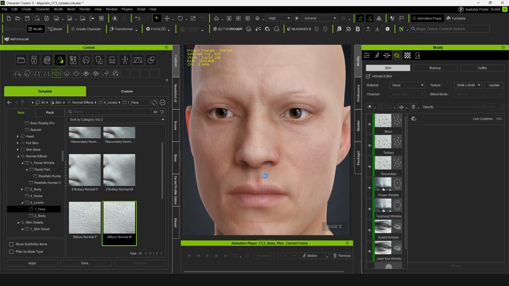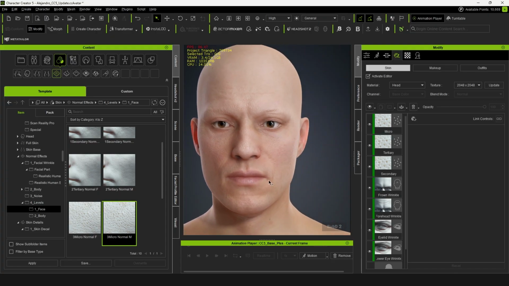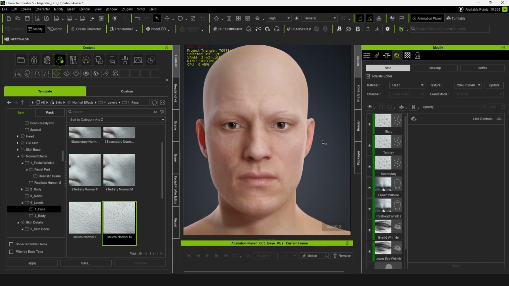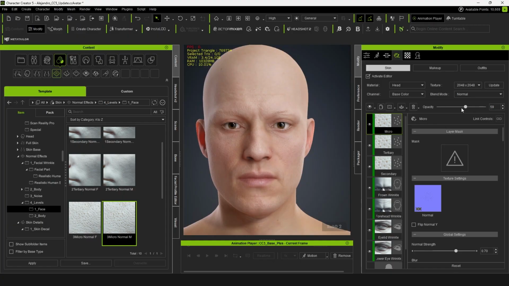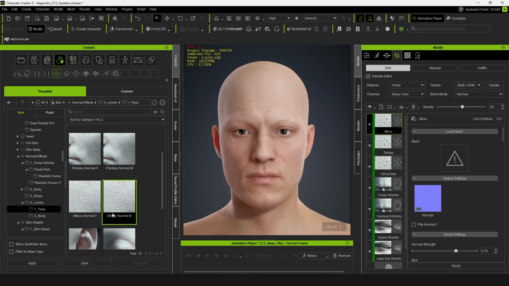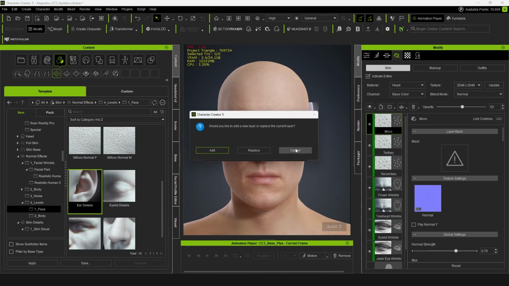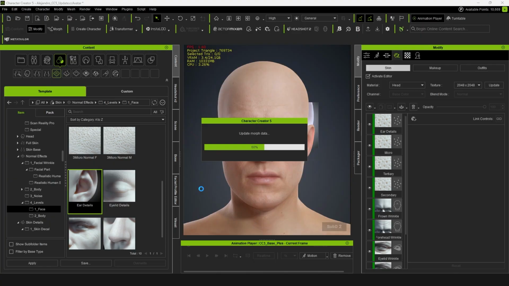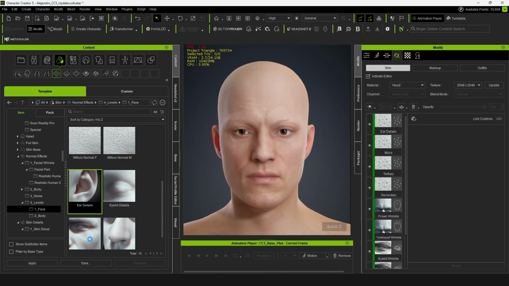This is just a great way to further drive some more noise on the face. Get that skin look going for us. Because our character is a little bit more weathered, I like that a lot. Add the ear detail as well, because why not? I think it always looks good.